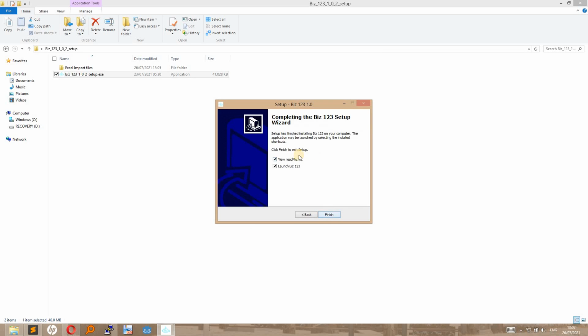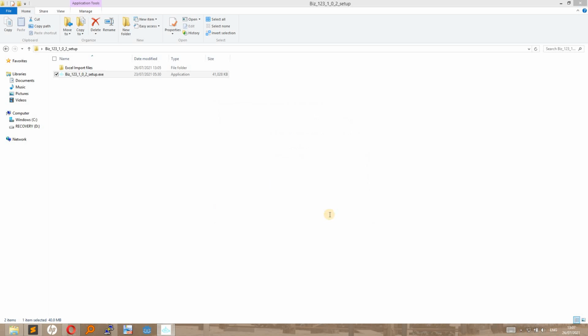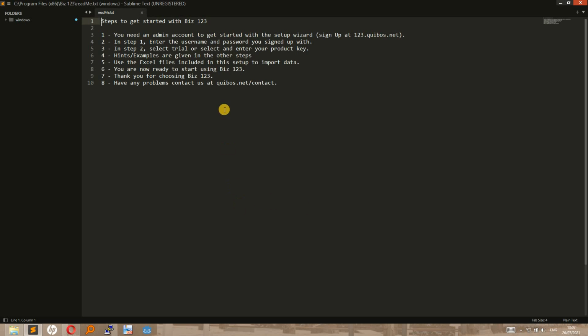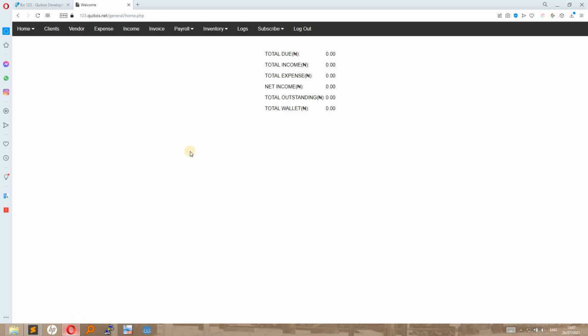Next, I want to view the README file and also launch the app. So I say finish, and this is the README file. It says steps to get started with Biz 123. 1, you need an admin account. That is the account we set up earlier on. If you've not done that, please copy this link 123.quibos.net and go to your browser and do the same.